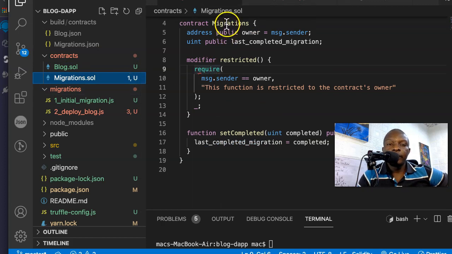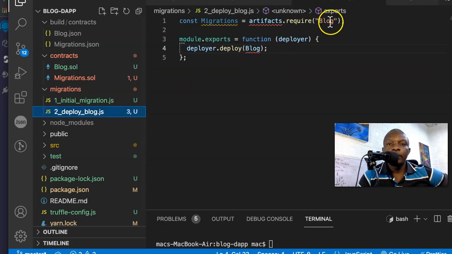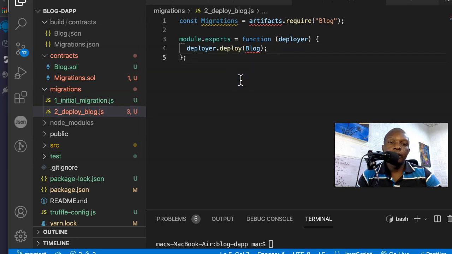The contract name is migrations. Okay, that's how I knew what to name this. In our own case, the file name is blog, the contract name is blog. So here we just changed only that, blog and blog. Then we say, okay, we're good.